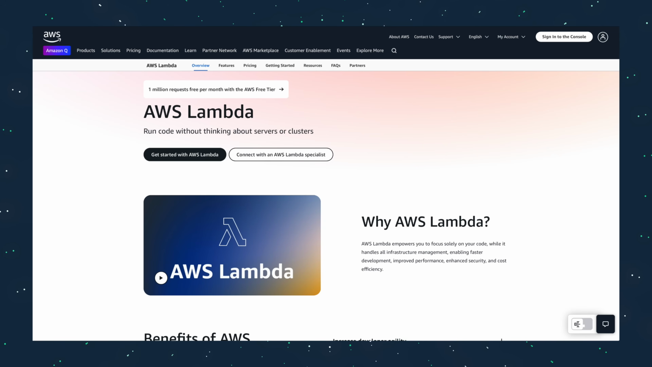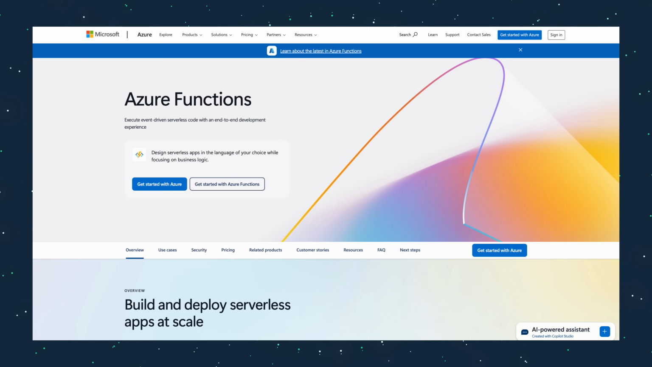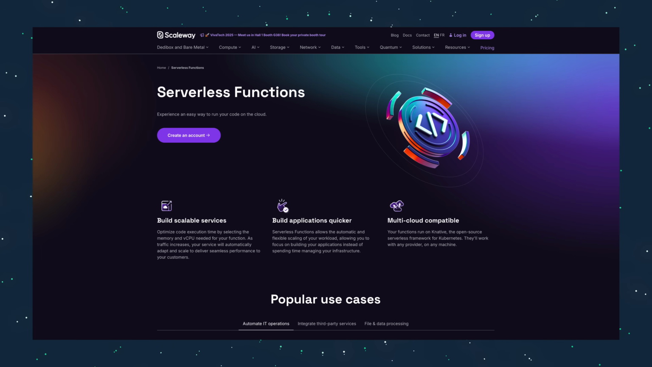And it's not just Google Cloud that offers this. There's similar offerings across different cloud providers. AWS has Lambda functions, Azure has functions, and then there is Google Cloud functions. Or if you're looking for a cloud provider in Europe, Scaleway also has serverless functions. Each of these has its own quirks and differences. Today, I'll focus on the Google version of that.